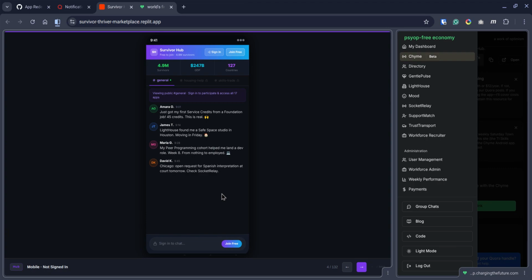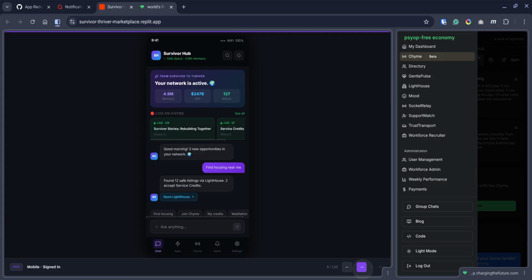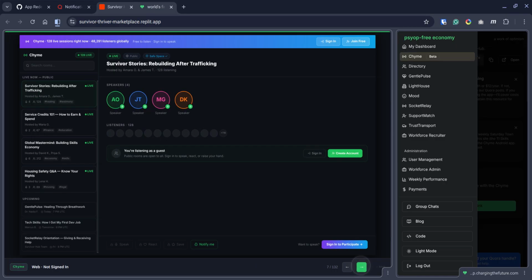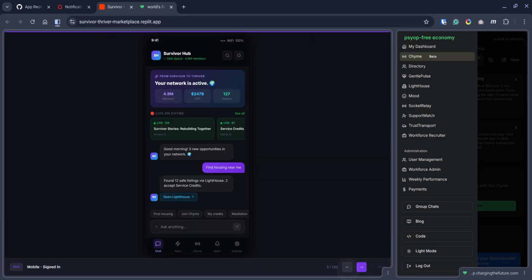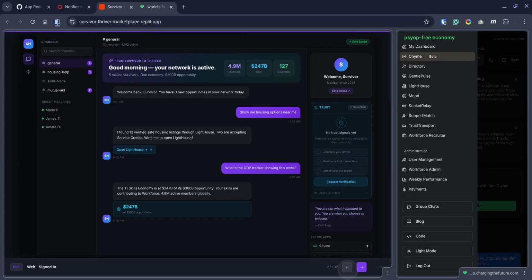So again, very straightforward. The hub, as soon as you open it up, you don't have to be signed in, and you see the general information. And then when you're signed in, you see way more interactions. You also see a live feed of what's happening live on Chime. And then that's pretty much it. That next screen is about Chime. And so that covers the hub for this video.